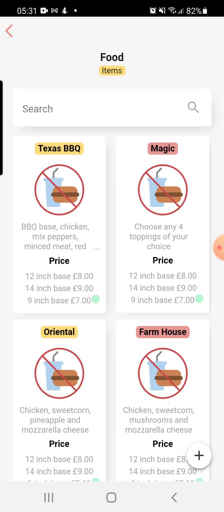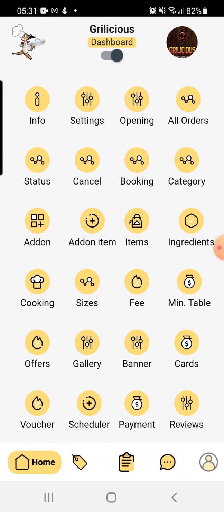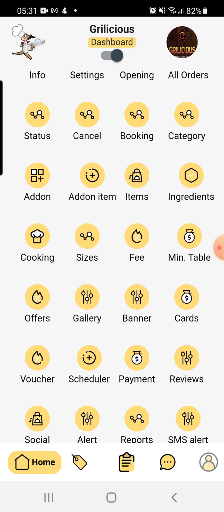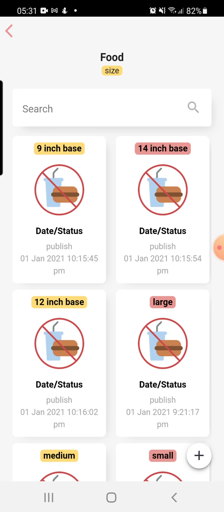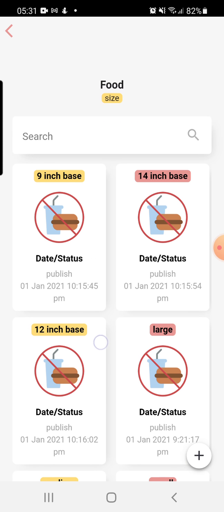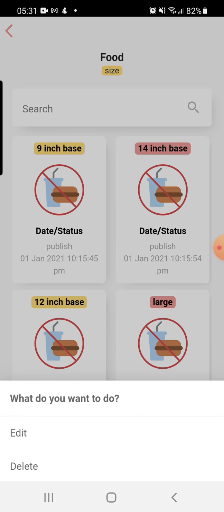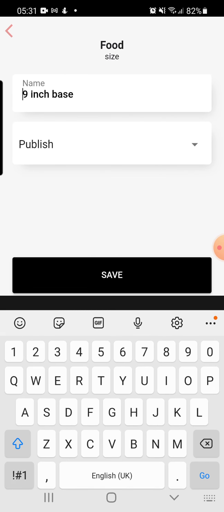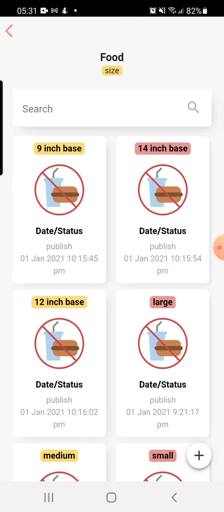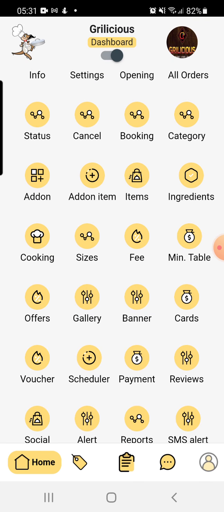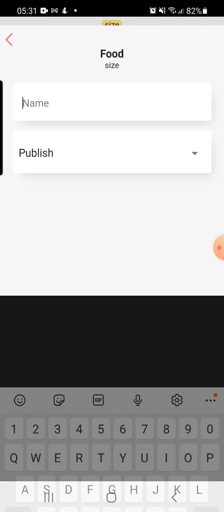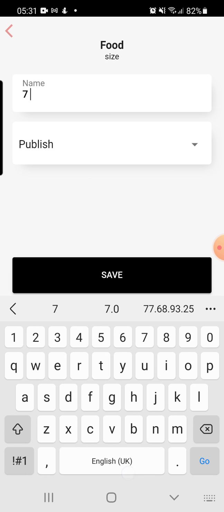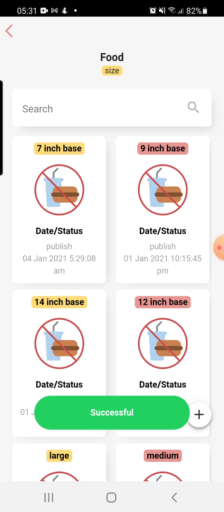It's one of those things that's going to take you a little bit of time to get used to. And if I just go through the last part of that, which is sizes. So this is where the sizes come in. So I can set new sizes. So I've got a 9-inch there. And if I did a 7-inch, we go back into sizes, I can add a 7-inch. So 7-inch base. Save that.